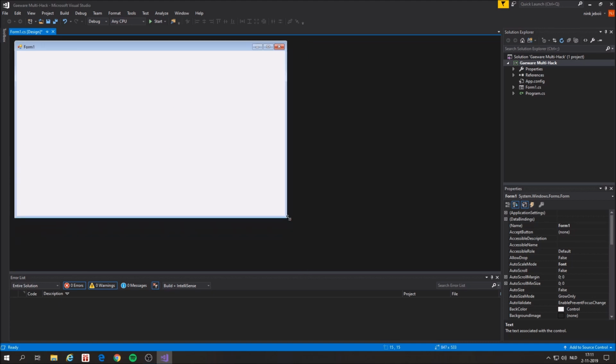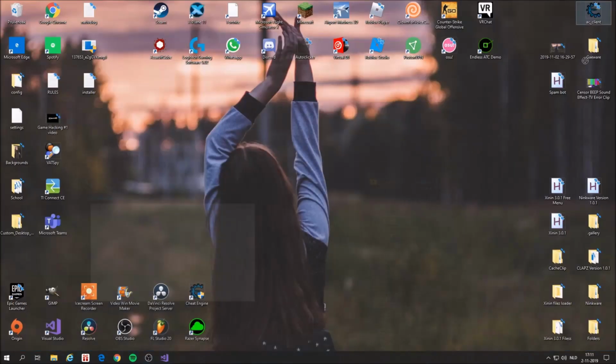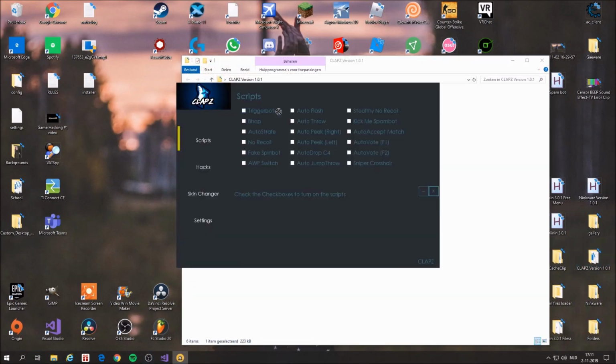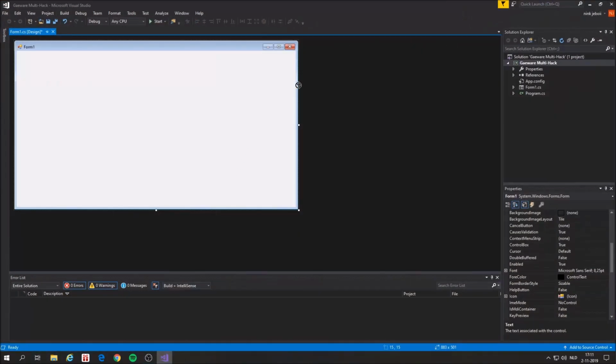So I actually don't like this. I want it like this. So you can change everything here. You can change the size of your form. You can change the color, the icon, whatever you want. And I am going to remove the outside of this hack because my cheat CLAPZ doesn't have a border as well. My X and minus buttons are like in the middle. I just wanted to make my cheat unique, so that's why I did that.